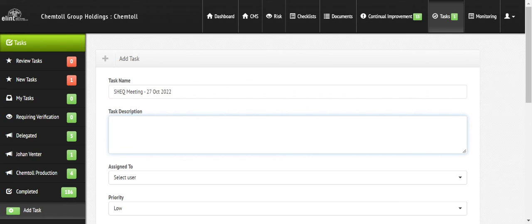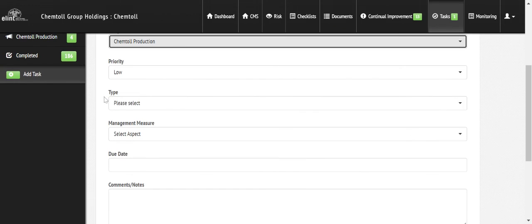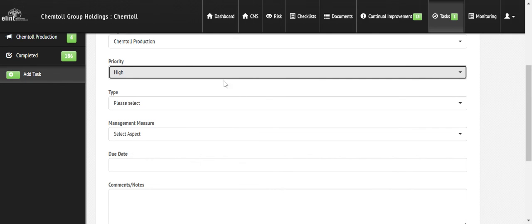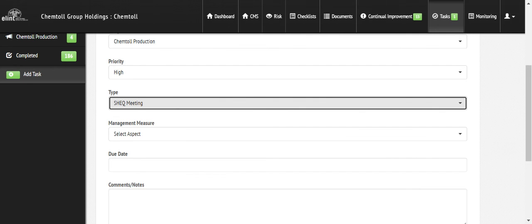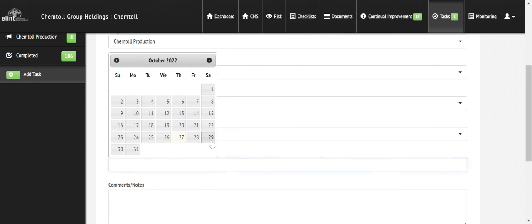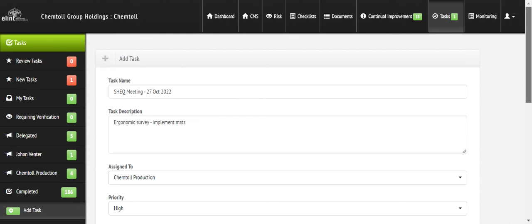So let's say, for instance, the check meeting discussed the ergonomic survey, implement mats. Then I can assign it to a specific person. I can give it a priority, and then I can assign it. Now, because it's the check meeting, I assign it as the check meeting, and I give it a due date. If I save this, then it will assign this task. So I don't want to assign it, but this is how we use the system for check meeting.